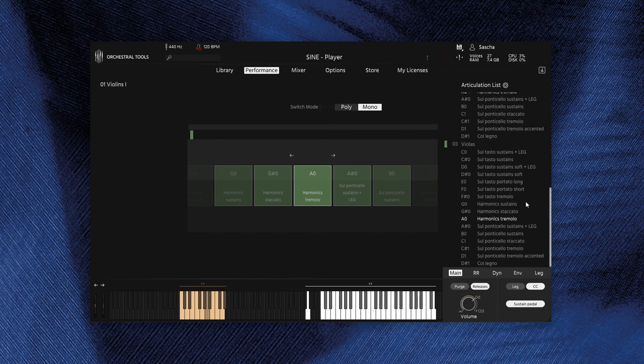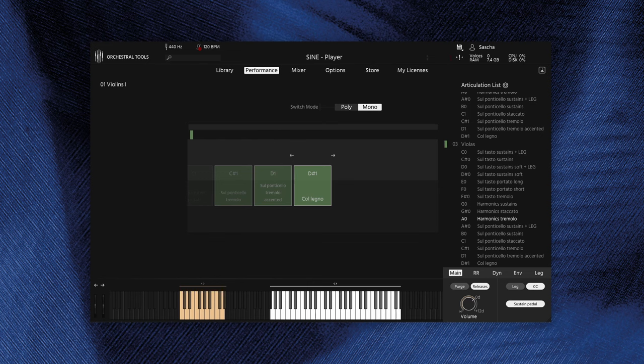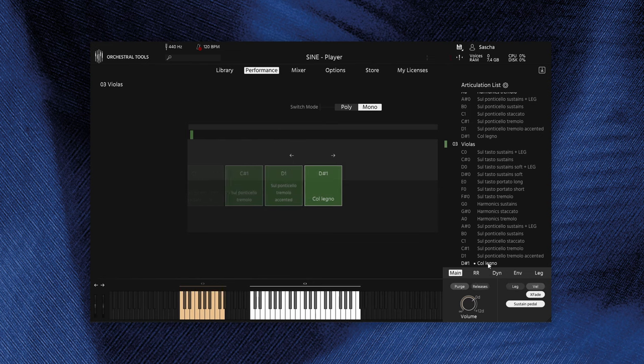You also get a short col legno articulation, which is performed with the back of the bow hitting the strings. It sounds rather thin and bright on the violins and violas, but can be a very powerful sound on the lower strings. Make sure to watch the Special Bows 2 video for that.